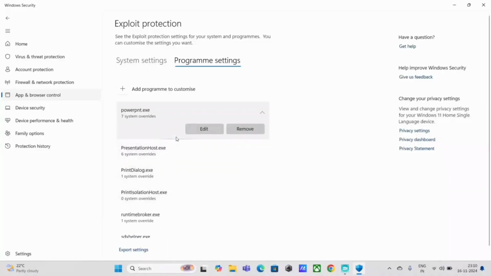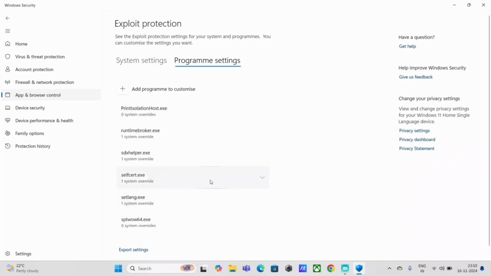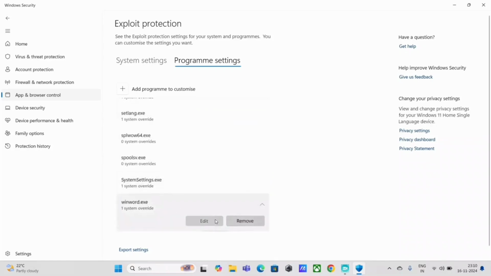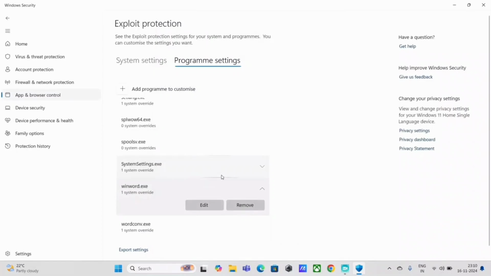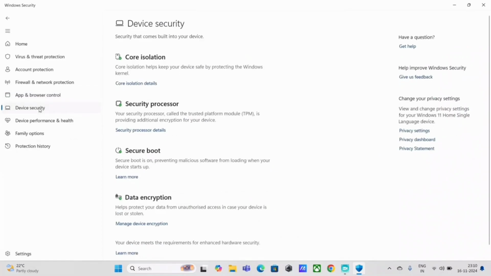So this is an additional layer of security that we are implementing. We are just utilizing our own system-level capabilities which the Windows operating system is bundled with, that is Microsoft Defender's antivirus capabilities, as well as these additional protection features like exploit protection, which we are just going through. You can see WinWord is also there. You can do a similar thing for your WinWord.exe as well. This is all I wanted to show, guys.